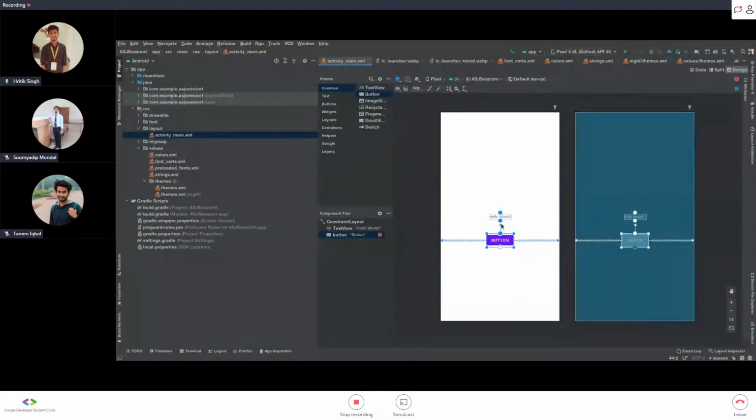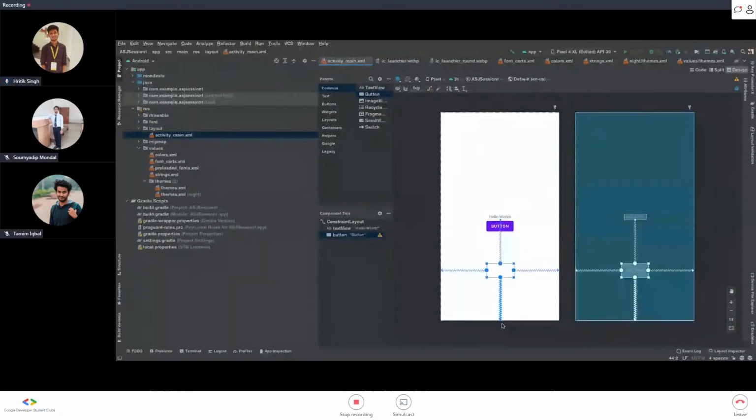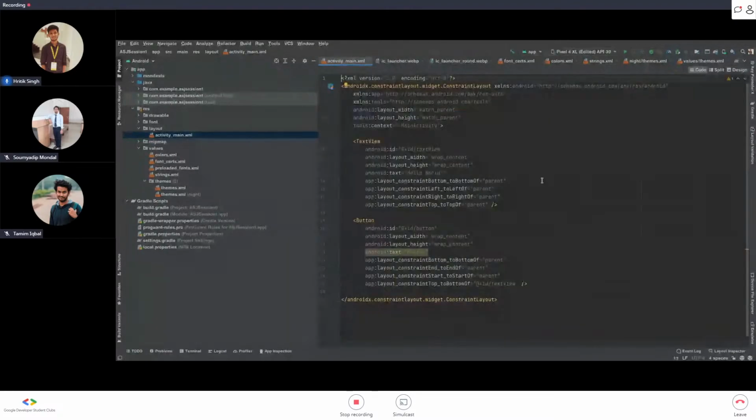I want to constrain its top to the bottom of this text view, and I want to constrain its bottom to the bottom of the parent. This is how you do it. Okay, you can also do this from here, but you should also learn how to do it from here.